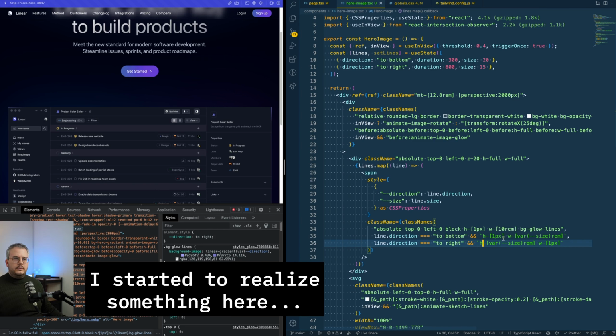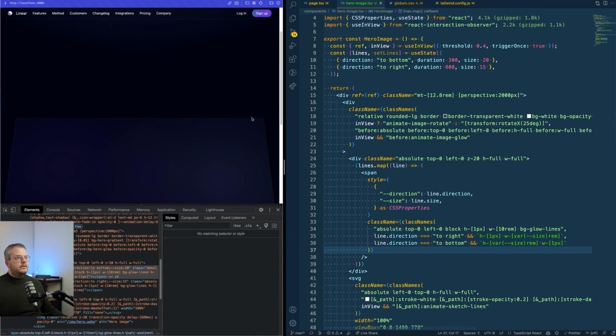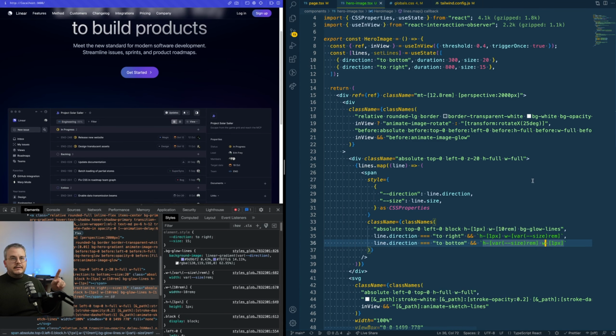This is also not right. It should of course be to the right, should have a height of 1 pixel and the dynamic width. And the line to the bottom should have a dynamic height but a width of 1 pixel. So if we do this, we should still have those lines. But it does not, and the reason is because you cannot render a variable and then suddenly attach a unit to it. What we can do though is add calc around it and multiply it with 1 rem.